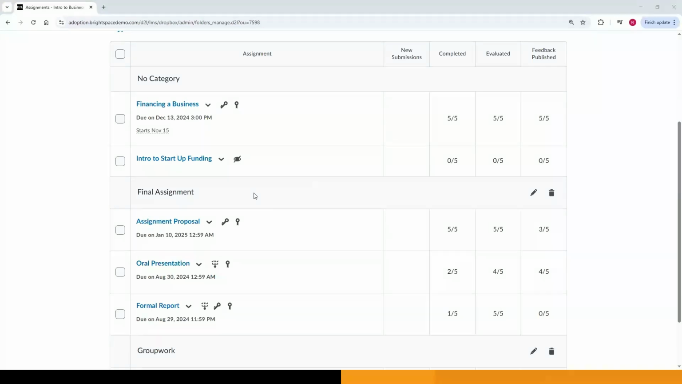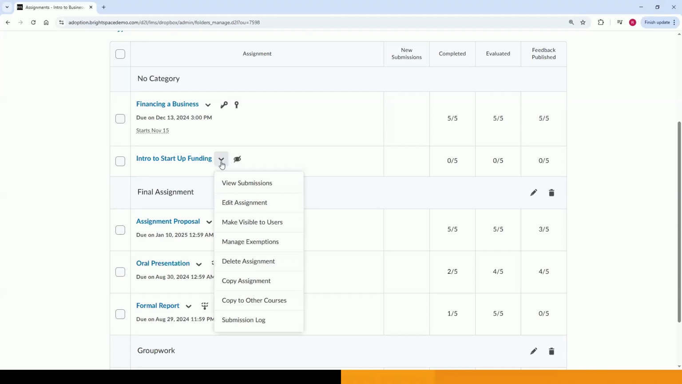The drop-down beside each assignment gives us some more options. So if we click on the assignment, we can edit it, and we can jump into that editing experience. We can make it visible in this case, but if it was visible, we could choose to hide it from here. We can choose to exempt a learner from this specific assignment. We could delete it. We could copy the assignment.